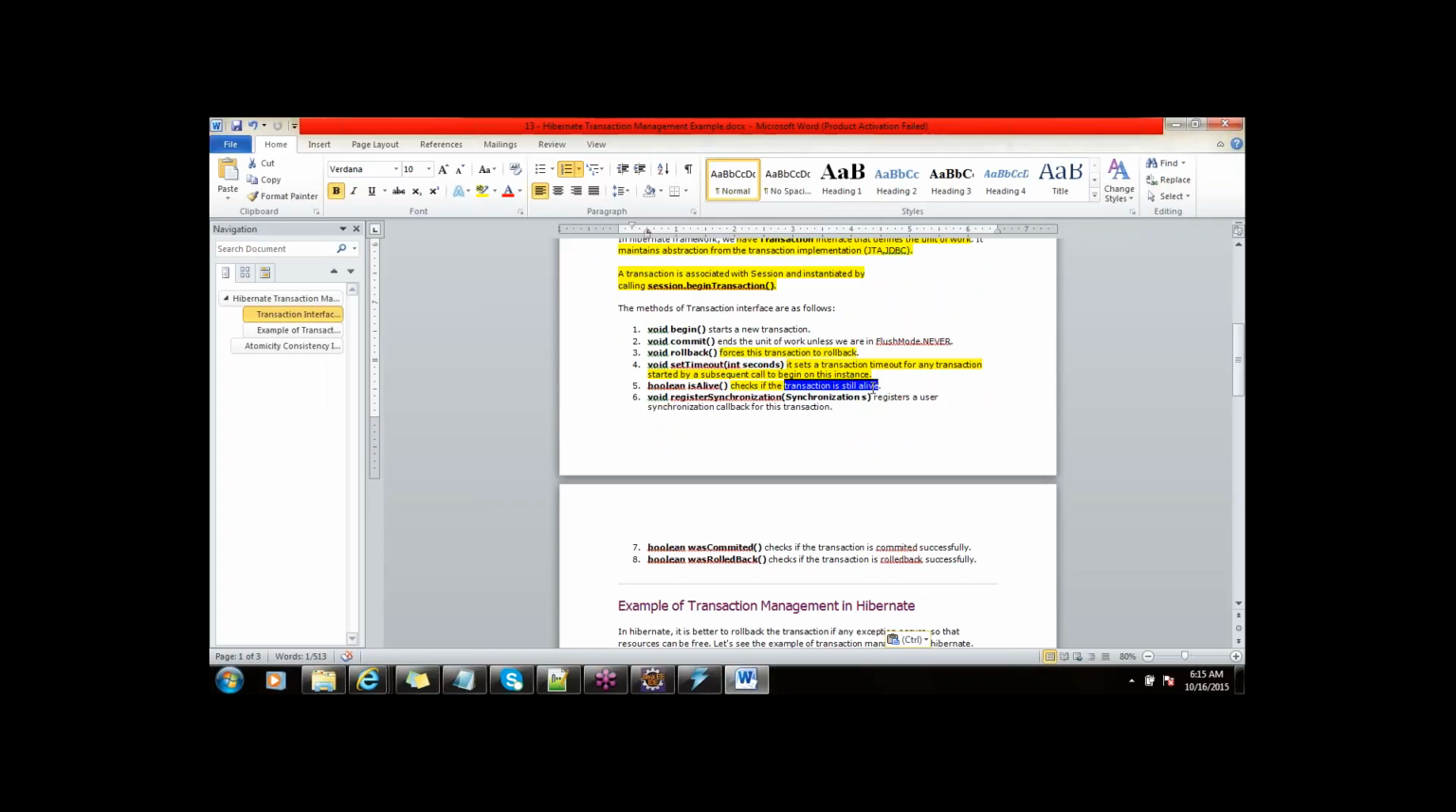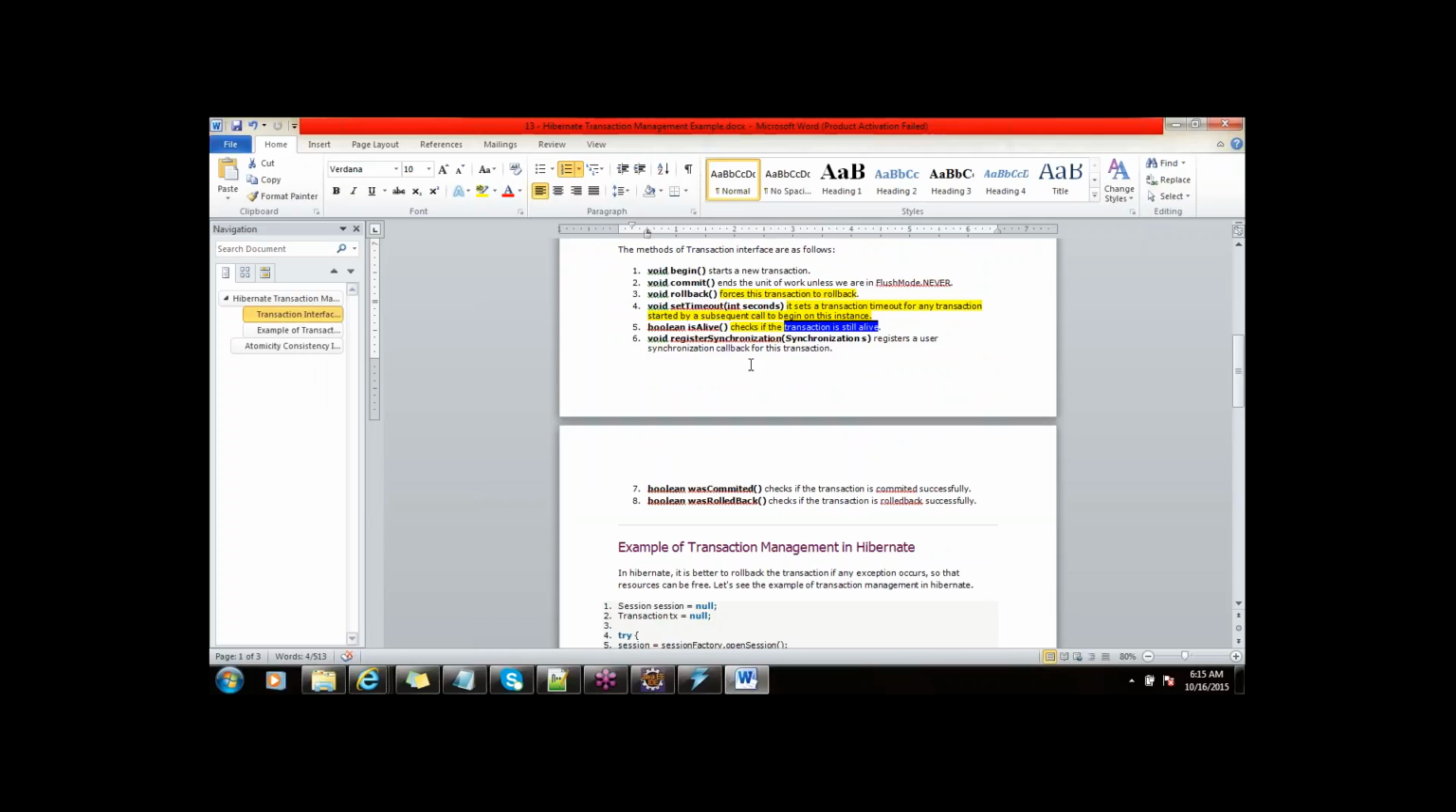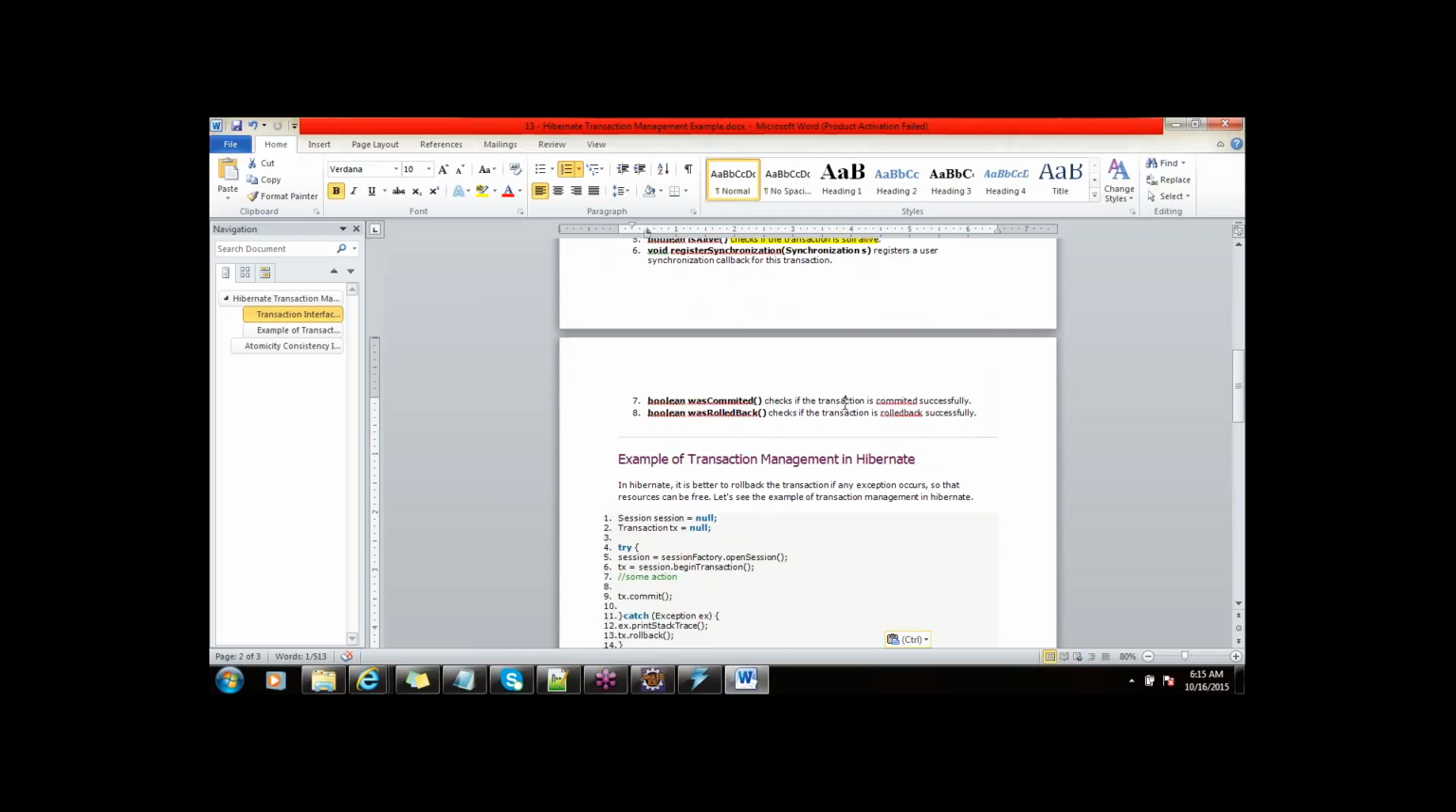Then isAlive checks whether the transaction is still alive or not. Then registerSynchronization registers a user synchronization callback for this transaction, so when you are performing multi-threaded concepts and synchronization, you may be using this method. Then you can see wasCommitted and wasRolledBack, which check whether the transaction is committed successfully or not. You have to ensure the transaction is committed, and also that it is rolled back if something goes wrong.